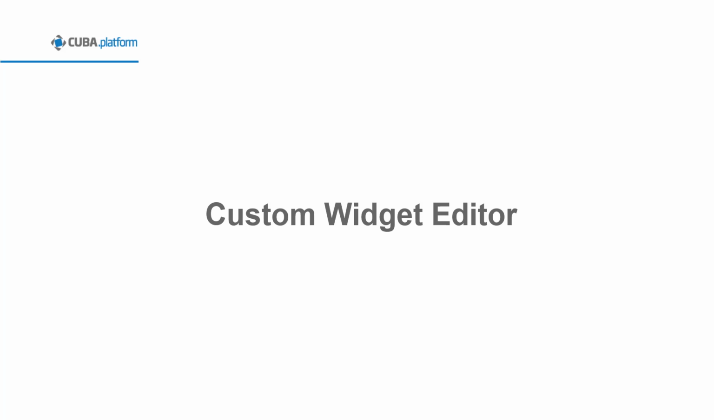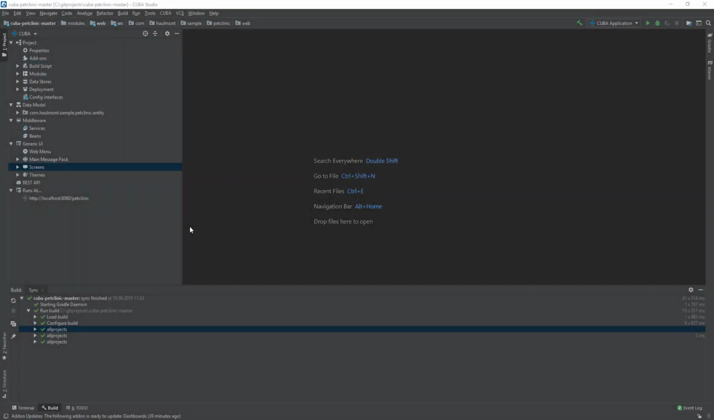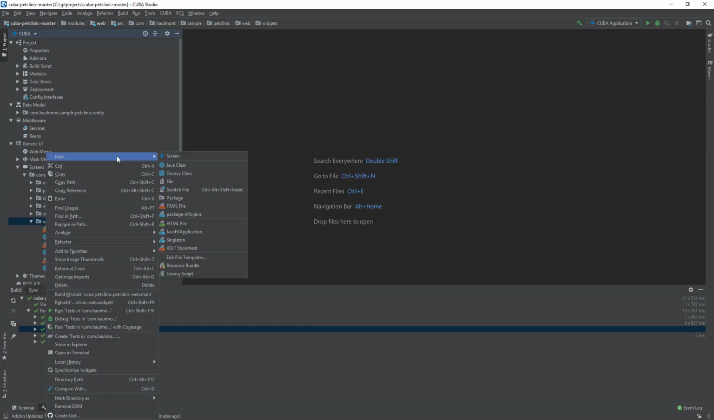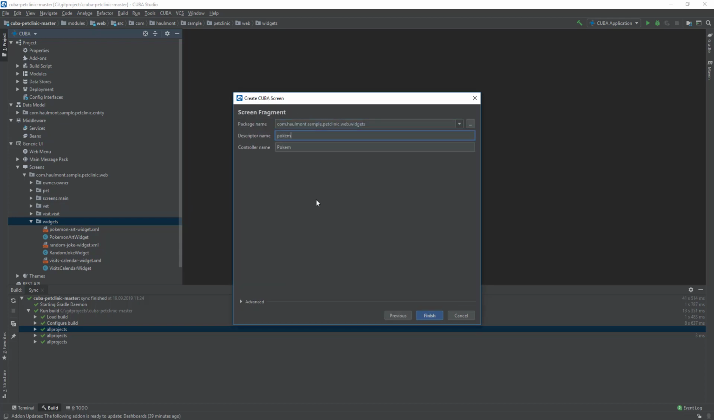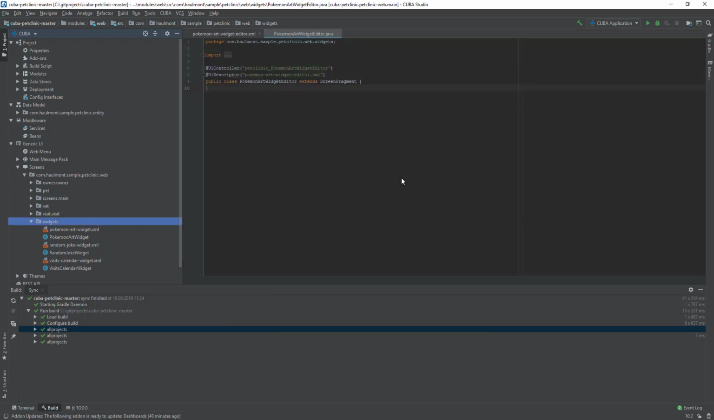This can be done with a custom widget editor. It would give better control over the passed parameters, allow us to validate them, and give the end user a much more convenient and friendly UI for configuring a widget. Let's first create a blank screen fragment and call it Pokemon Art Widget Editor. Ensure that it's not assigned to any web menu item.